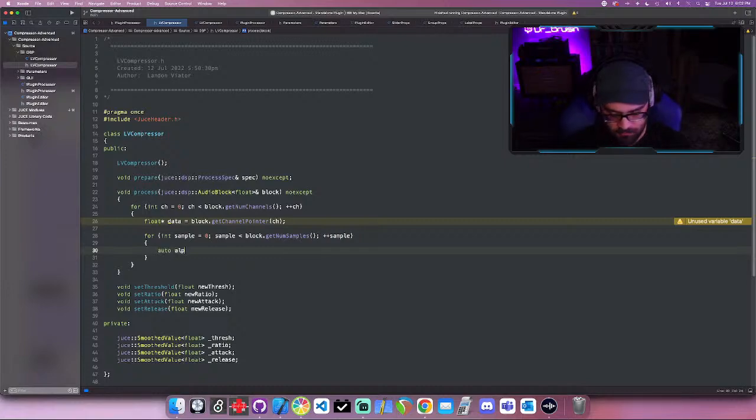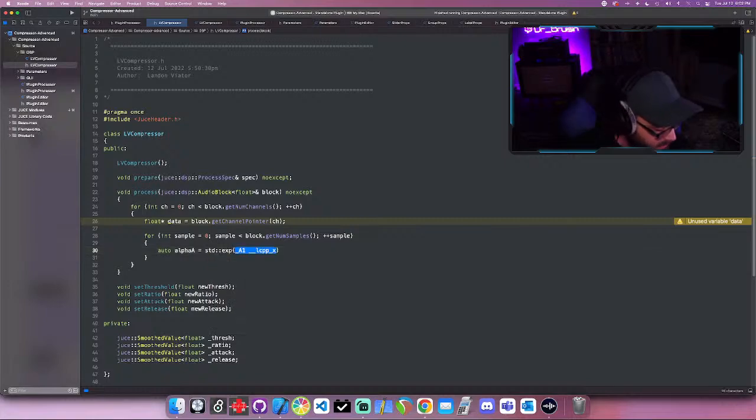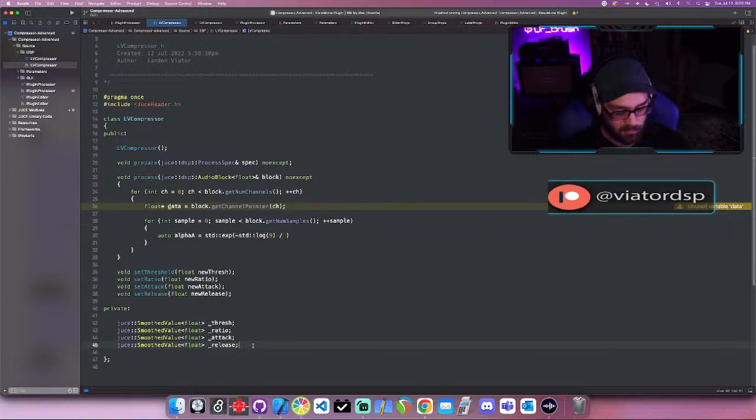So auto alpha A is equal to, and it's this somewhat complicated looking equation, but you know, he already wrote it for us, so let's do it. So exponent, is it going to do it for me? Yes, okay. Of negative std log of apparently 9 divided by, oh, we do need the sample rate. All right, let's get the sample rate real quick.